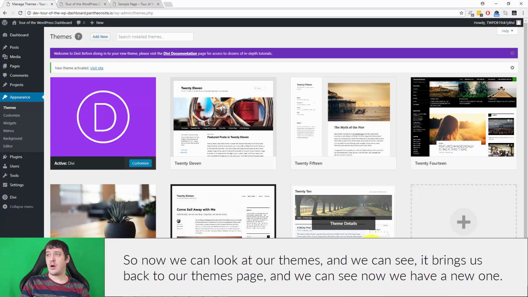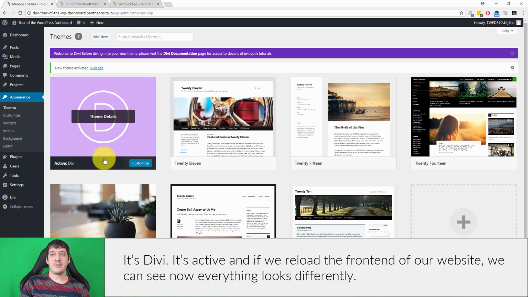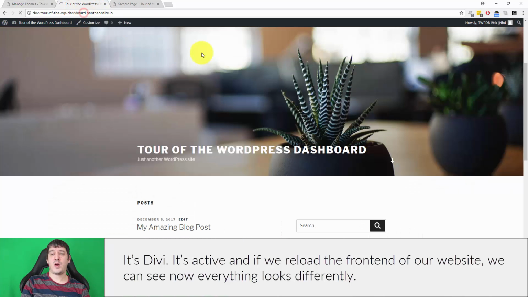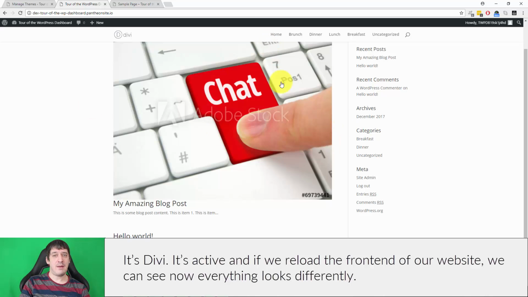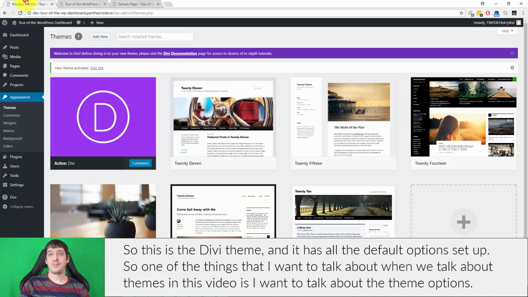So now we can look at our themes, and we can see it brings us back to our themes page, and we can see now we have a new one. It's Divi, it's active, and if we reload the front end of our website, we can see now everything looks different. So now this is the Divi theme, and it has all the default options set up. So one of the things that I want to talk about when we talk about themes in this video is I want to talk about the theme options.